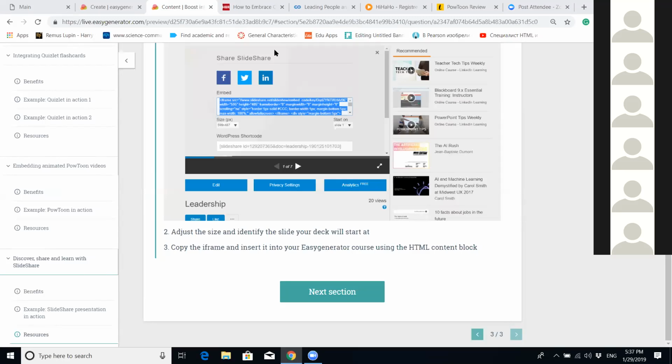You can either add it directly to your course page. It's possible, you have this voiceovers option, or you can just add it as an audio file. Or you can also add it in PowerPoint, if I'm not mistaken, and then upload it as a file to your Easygenerator course.